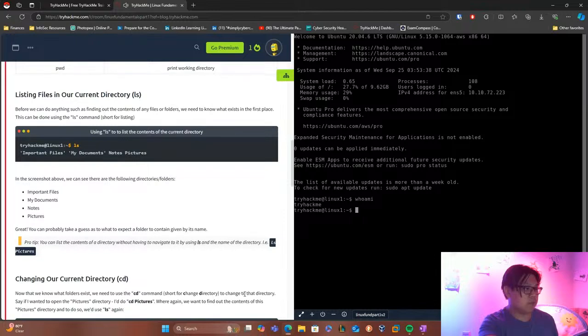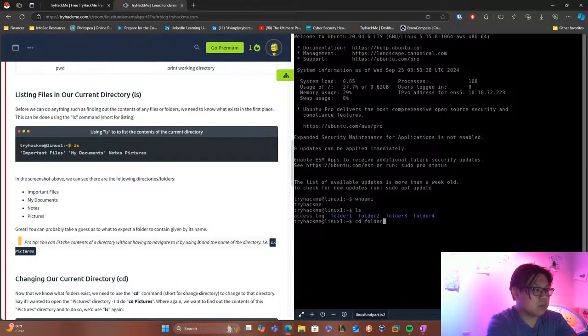In the screenshot above, we can see there are the following directories and folders, and I won't go through that. You can see them right up there. Great, you can probably take a guess as to what to expect a folder to contain given its name. And that's very common. This is the same as what you would see on a Windows computer, where if you're in your user's home directory, in Windows or in OS X, you have a pictures folder, a music folder, and so on and so forth.